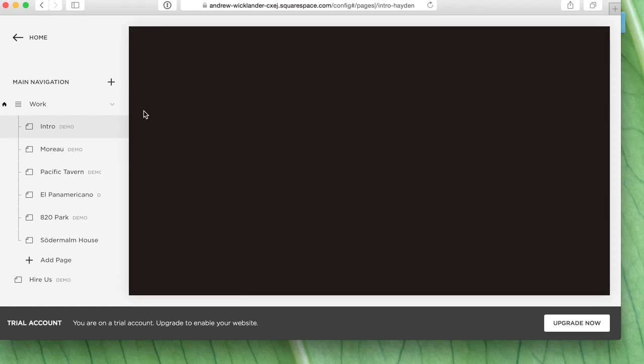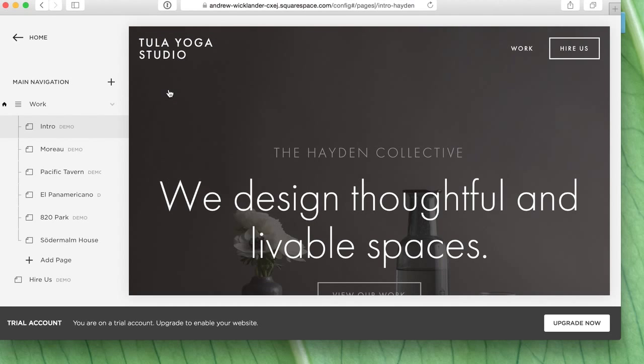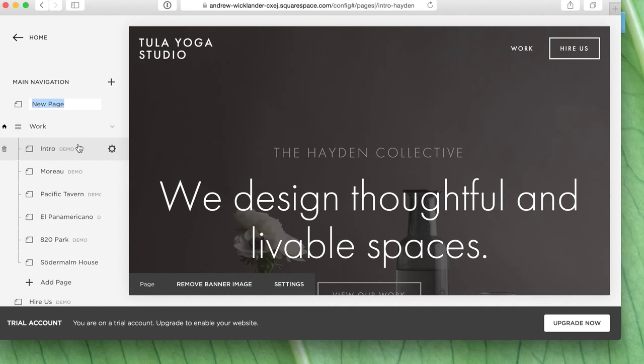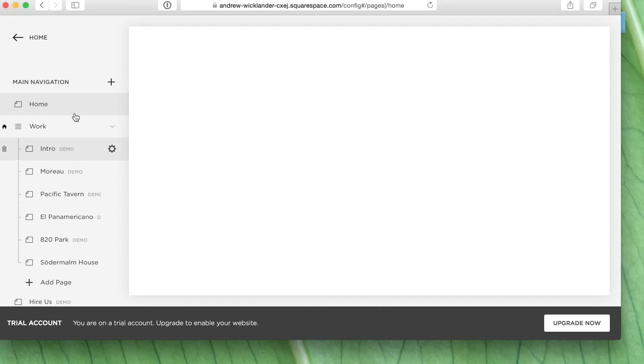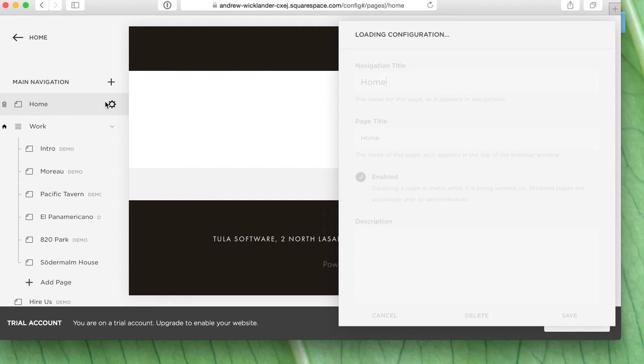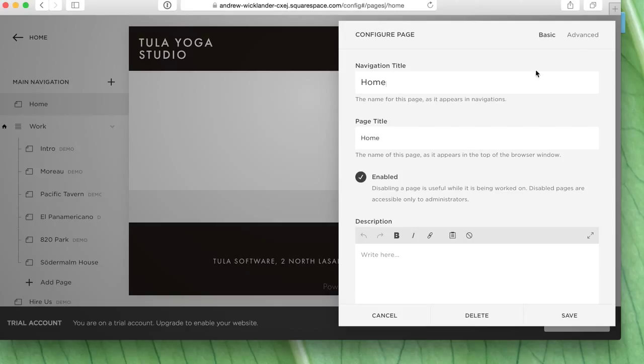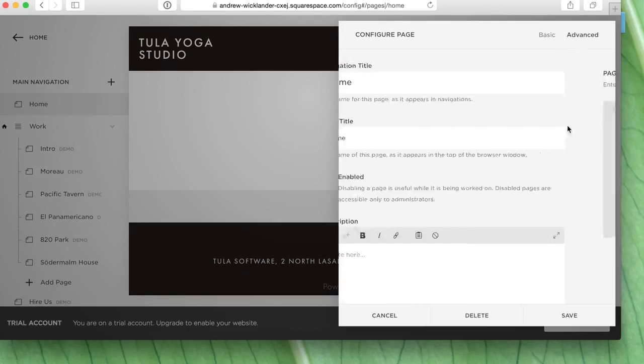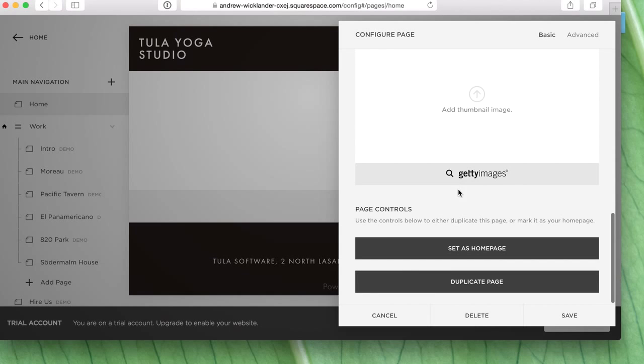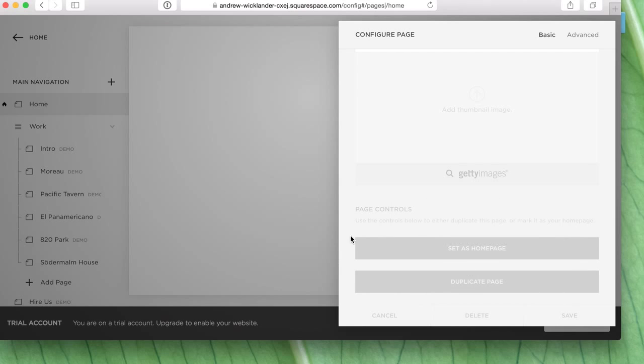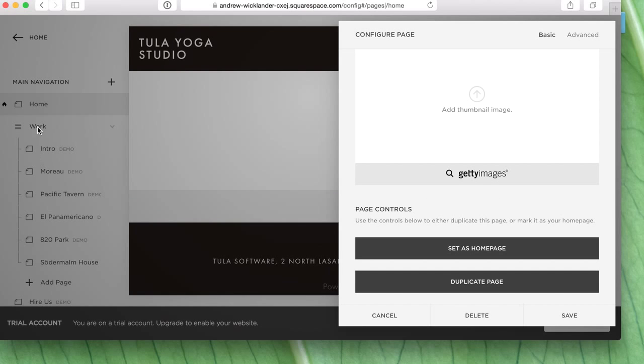What I'm going to do right now is just add a generic page here. I'm going to call it home. And I'm going to make this the home page because Squarespace is not allowing me to delete the other page until I assign a new home page. So I believe down here, yeah. Okay, so I can set this as the home page now. There's nothing on it yet, which is fine.